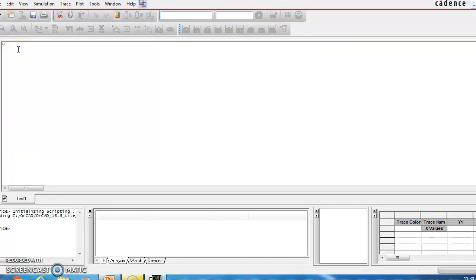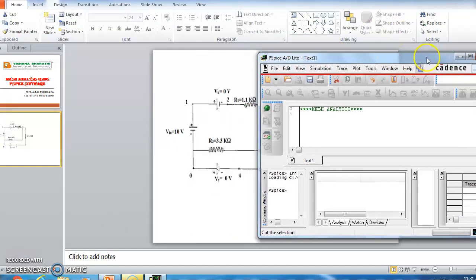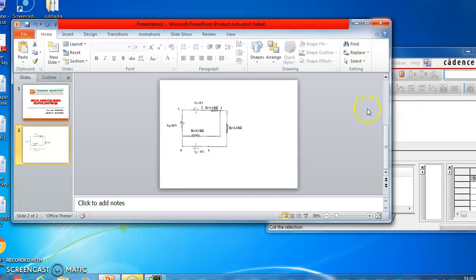To mention the title, you are supposed to use the asterisk symbol, which has a similar meaning to the percentage symbol in your MATLAB software. There is no need to use this many asterisks, but for best presentation I'm using an asterisk on both sides. I'm adjusting my window again to view the circuit while writing the code.